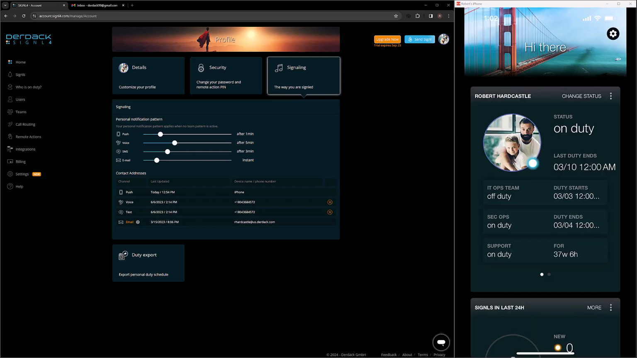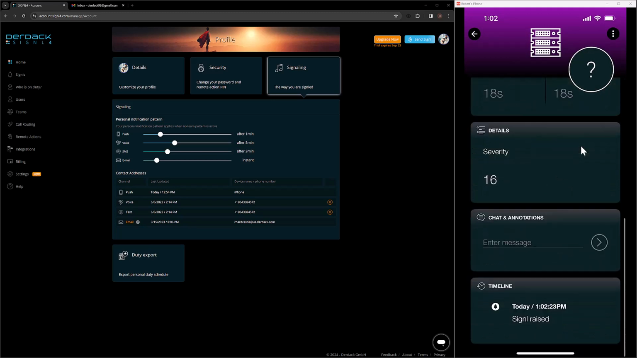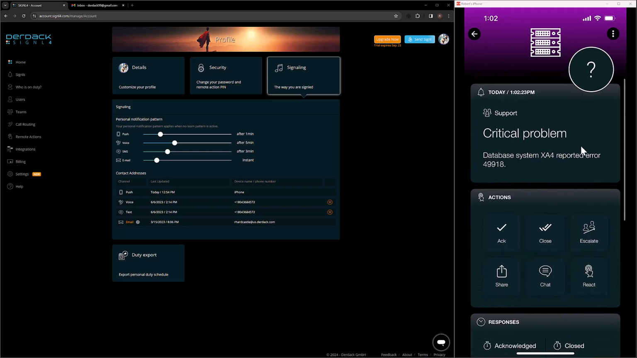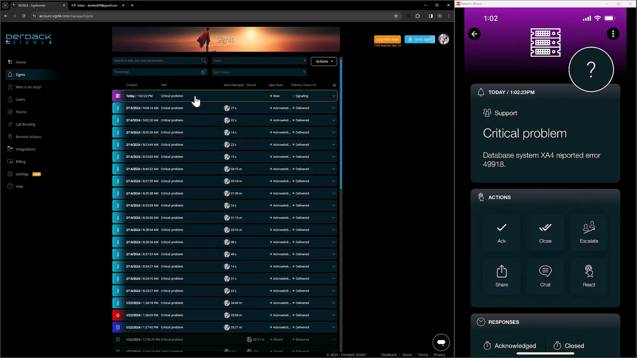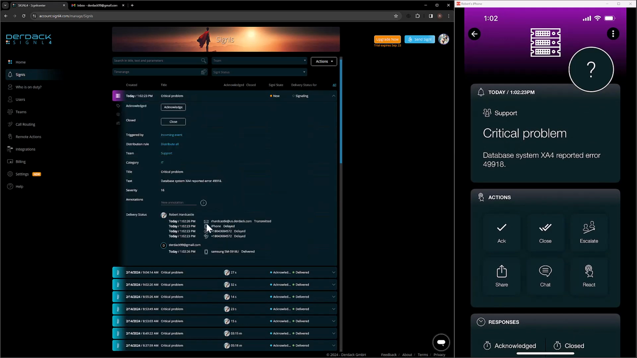So we went ahead and sent in a new alert to my support team, which I am on duty for. So we'll see this alert come through. We'll see that it was open and I was alerted. And inside the web portal, if I go back over here to my signals and open this alert, we'll see that I was emailed here already.